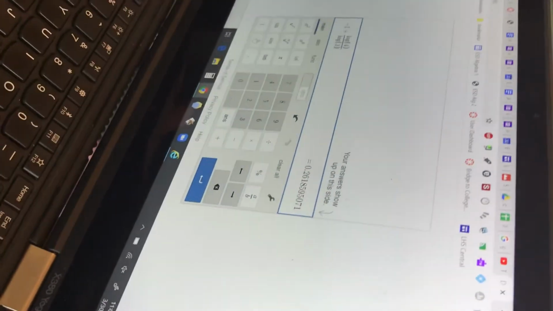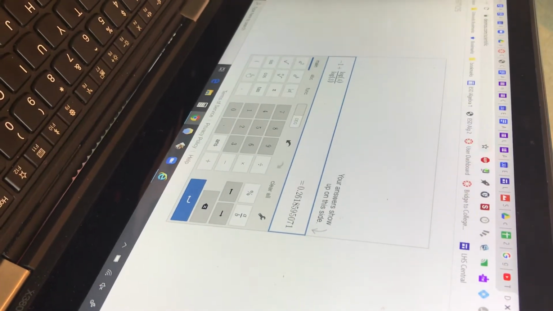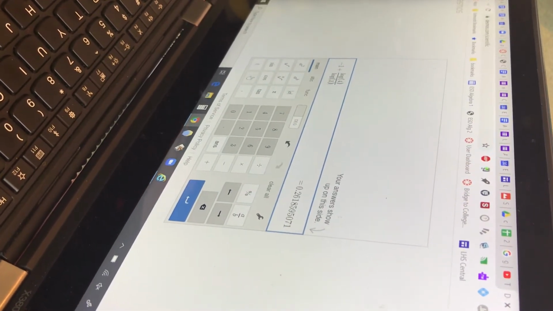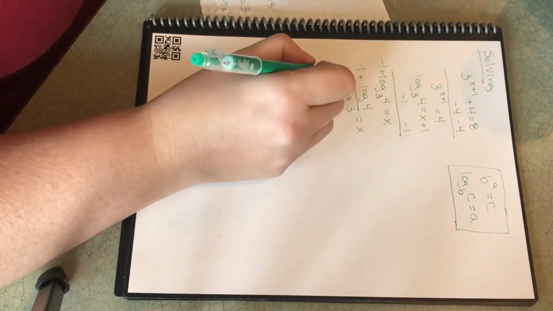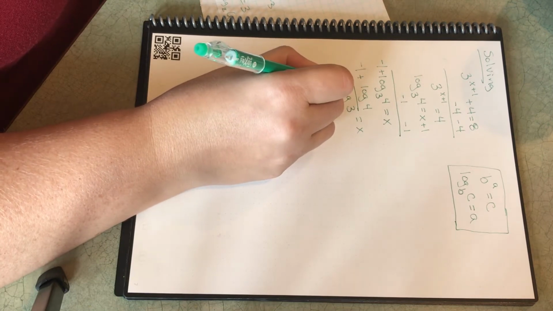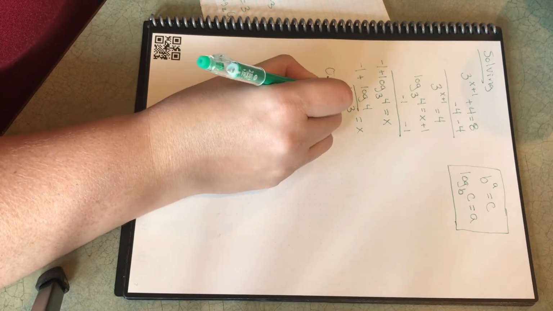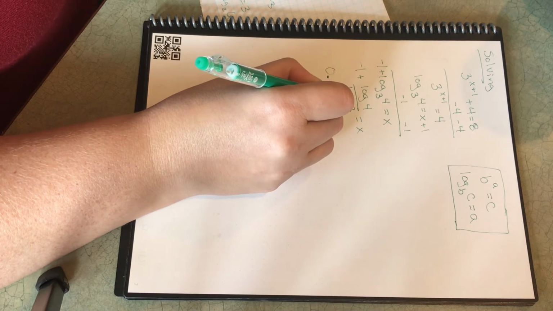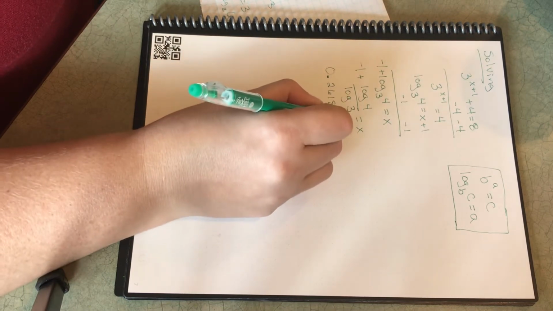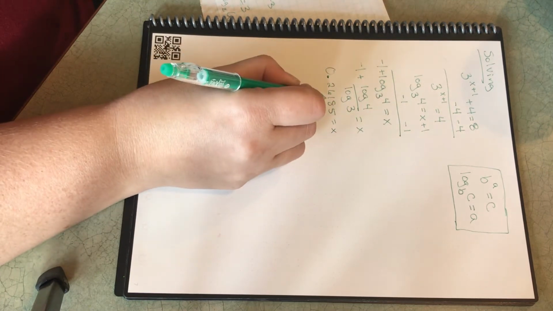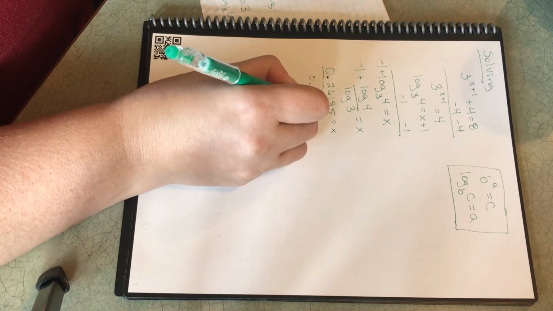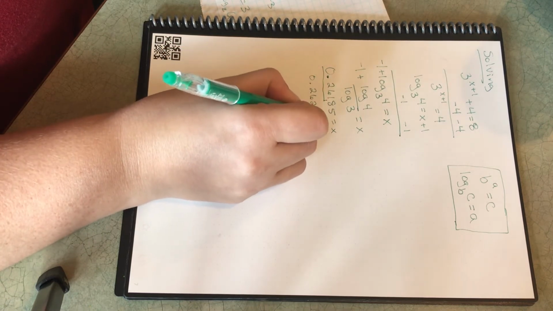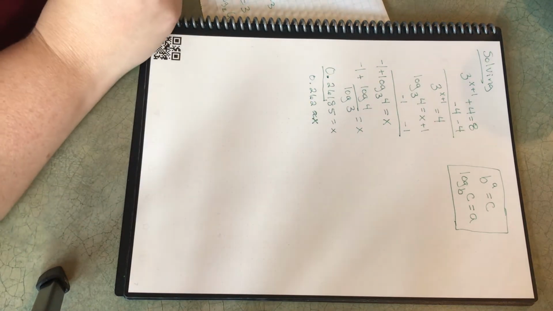Let me show you on Desmos. This is very low tech. On Desmos, you can just type it in like that. So my answer is 0.26185, and let's round to the 3 decimal places. So 0.262 is approximately x. Okay.